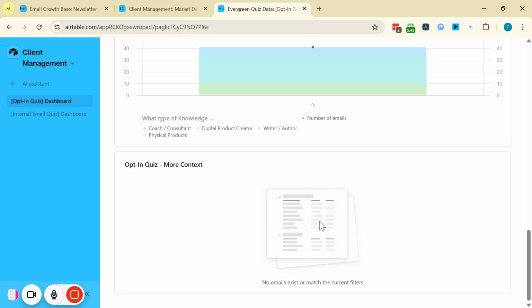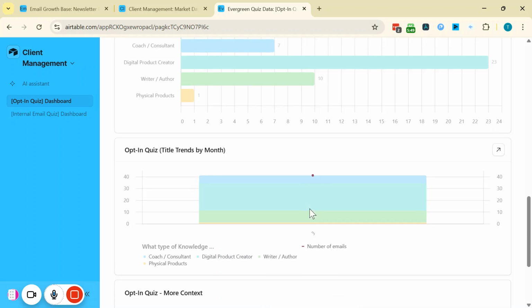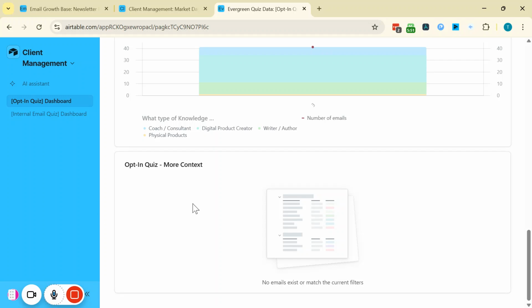Now, this is something that doesn't have data, but over time we will. Again, this is the beginning stages, but I think it's really good to have this dashboard. But if people are filling out the opt-in quiz and they want to give me more information or things to know, then this is a good way to grab that data right then and there.